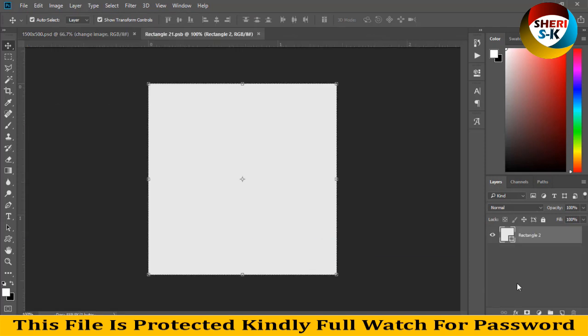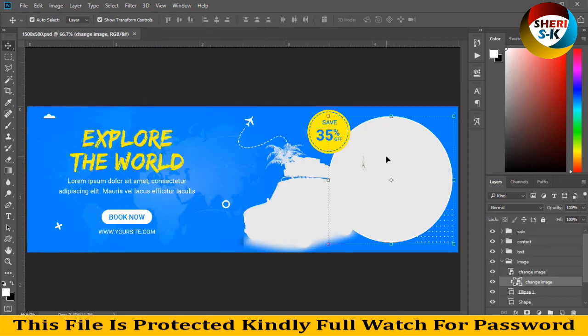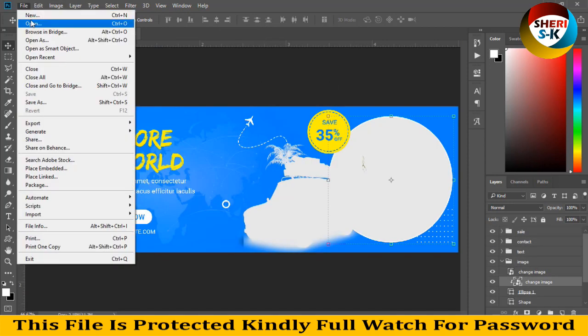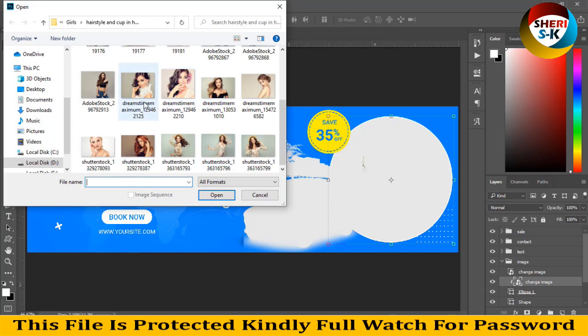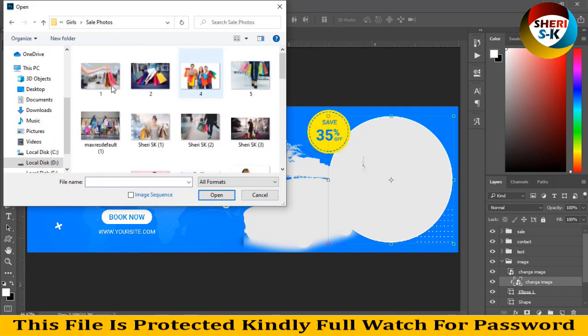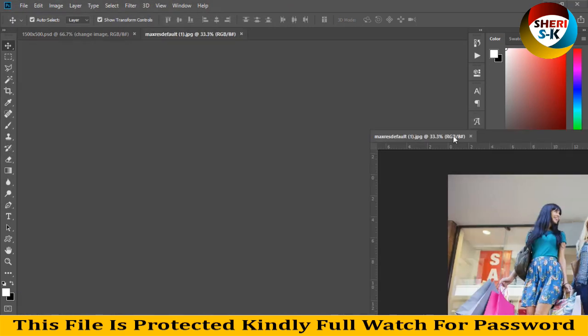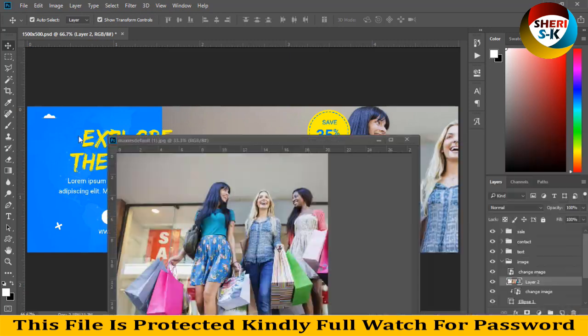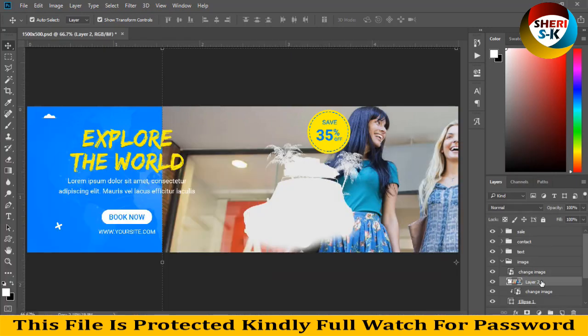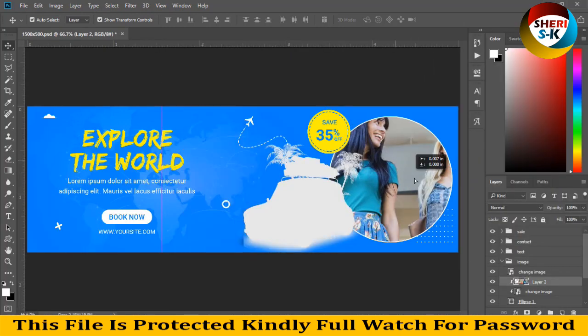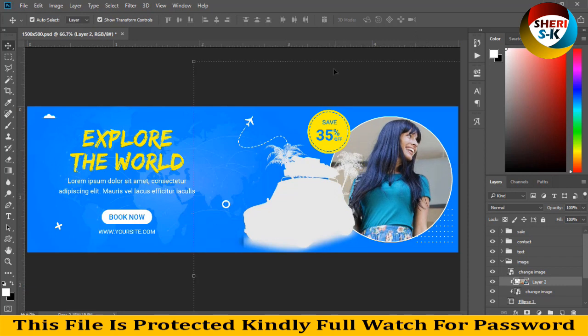Change image. Import any image. For example, open the last photo. We need a vacation or shopping one, depending on your own choice. Drag here. Okay, our banners are ready.